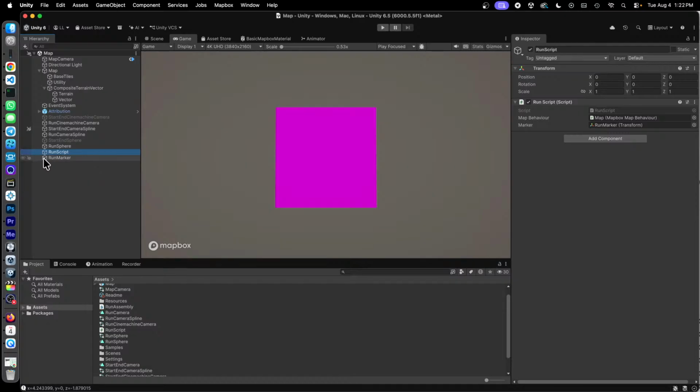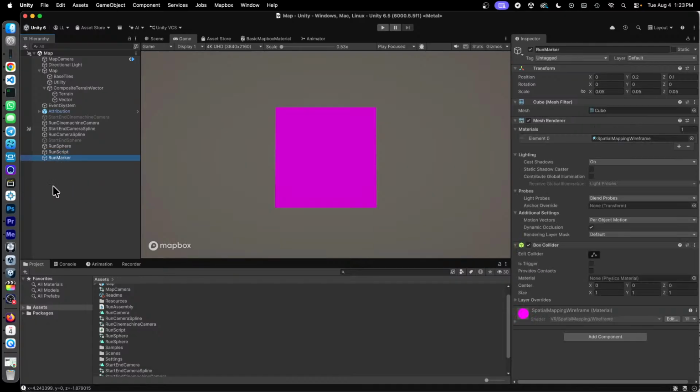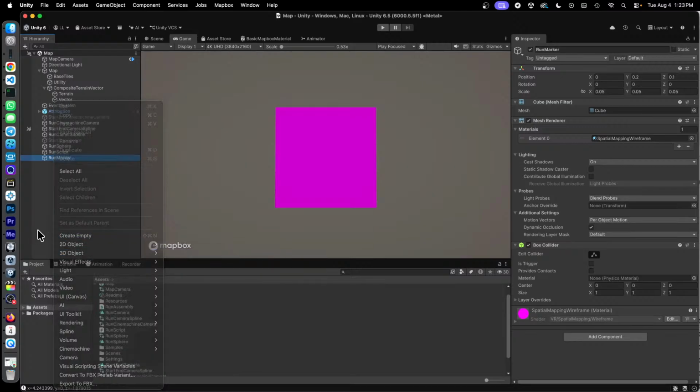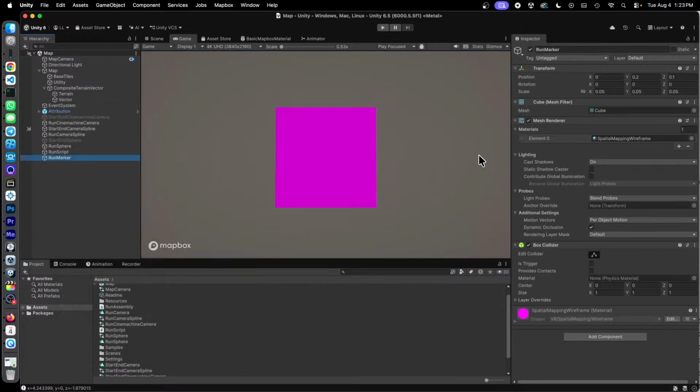What is run marker? Run marker is just simply a right-click 3D object cube that I created, and I renamed it as run marker, right? Just make sure that run marker is big enough. I set it to 0.05 so that it's big enough to be visible. If it's too small, it will not be visible. I set the color to pink. Yeah, that's mostly it. Then after that, when the script runs, it will move the marker to that position that we've seen earlier.